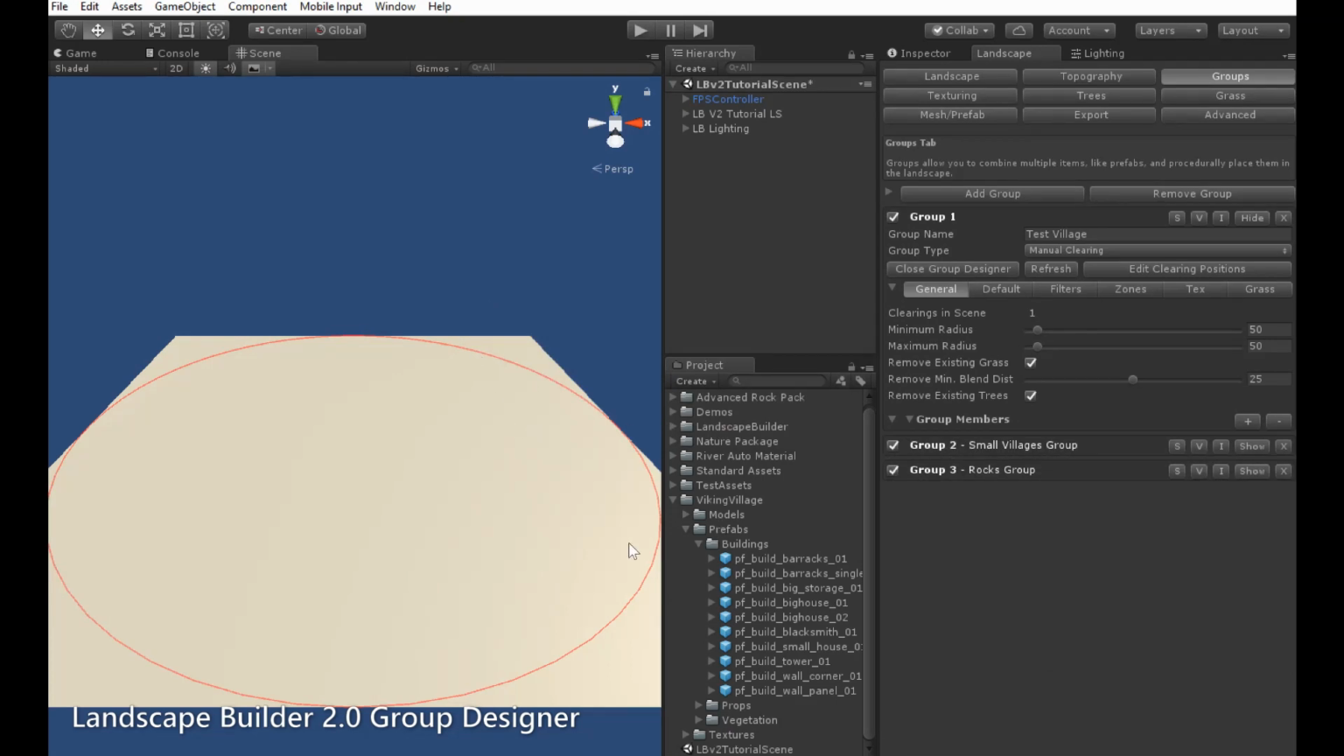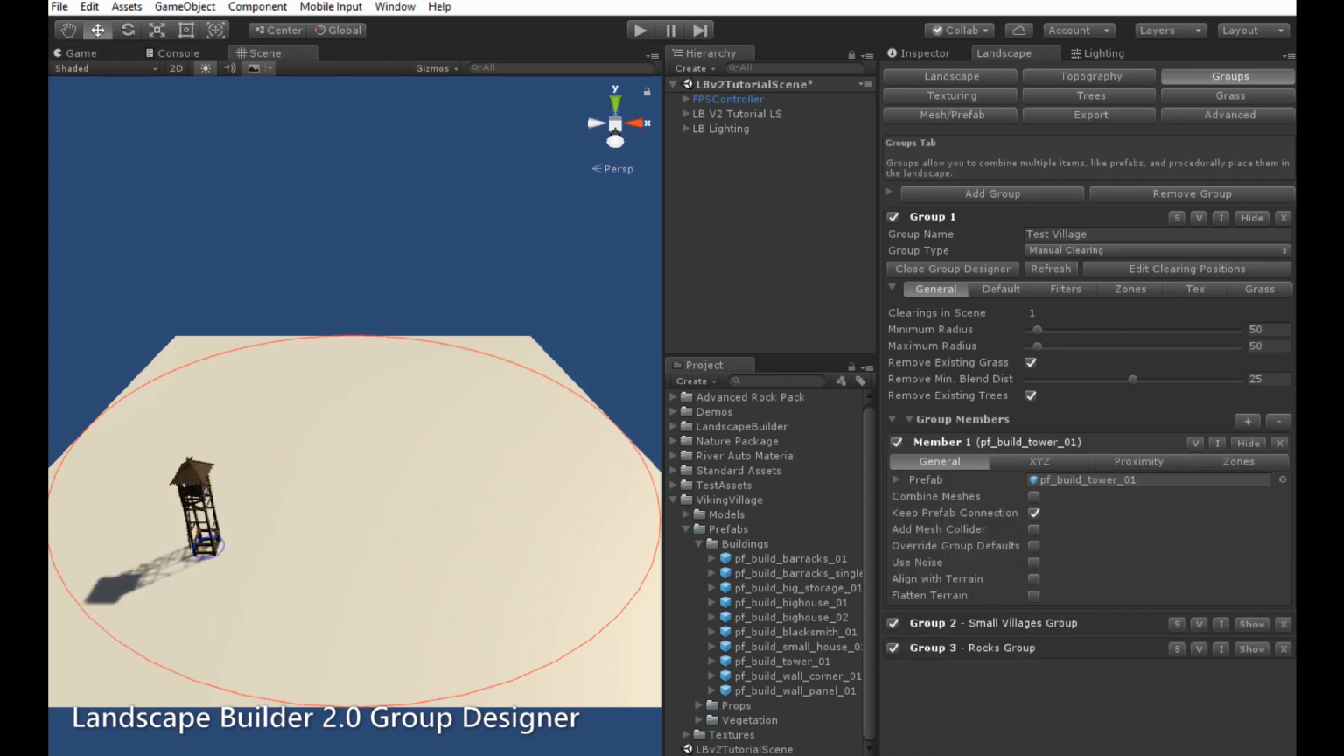And we can just drag and drop things from our project panel directly onto the designer surface. So maybe we'll do something like a tower. And then we can just drop him in there. These are just some prefabs I have from the Unity Village demo, but you can use whatever prefabs you have in your project. And if you see, I can just click on this and I can move it around and put it anywhere in my group. I can't go outside the extent of the group.